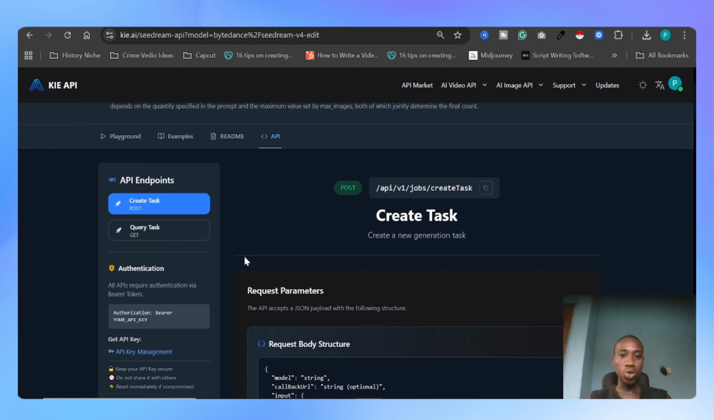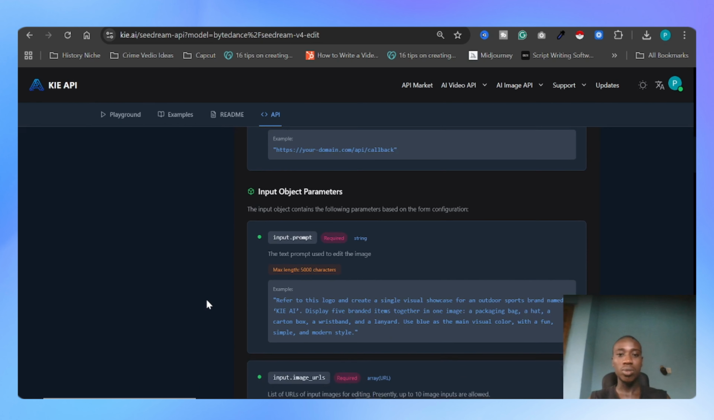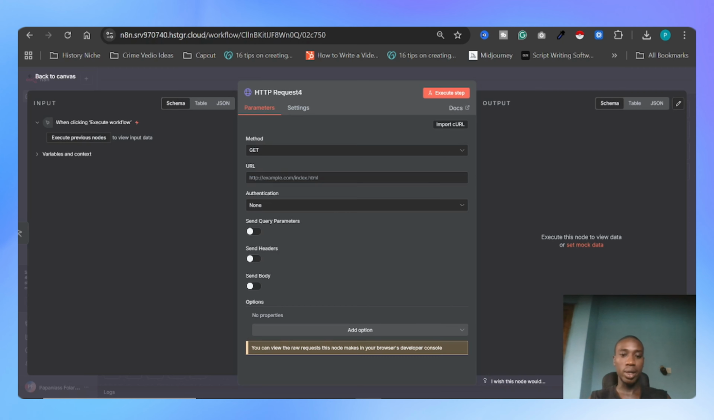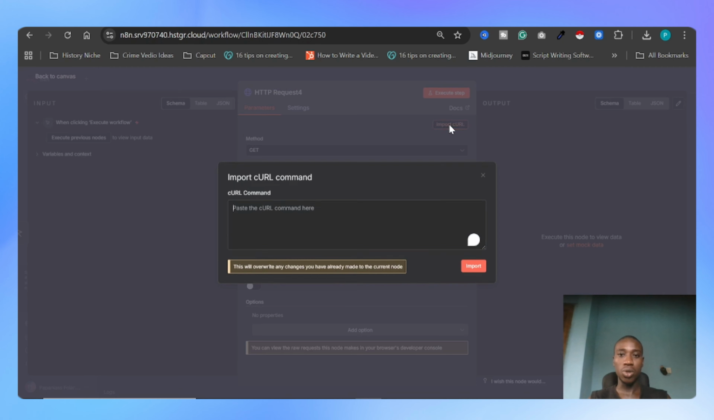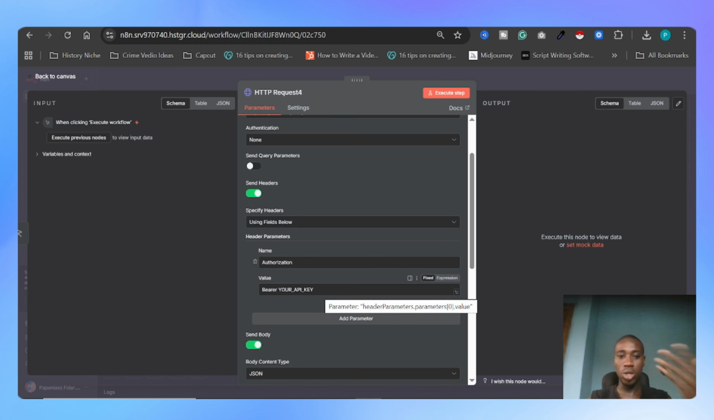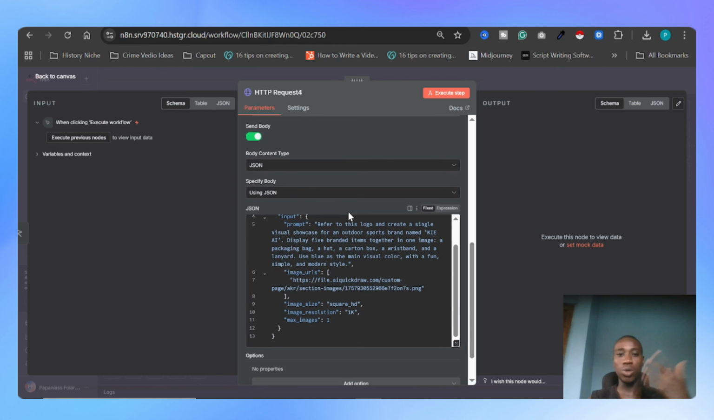Now, for us to send an endpoint into KI, you just have to come here, then come here, click on copy, then come back here, click on import cURL, then paste, then click on import. So right now, this is where you're going to send a request to KI directly. Before you send the request, you need to get your API key and link it to that. After getting your API key, you are going to be able to send the request.